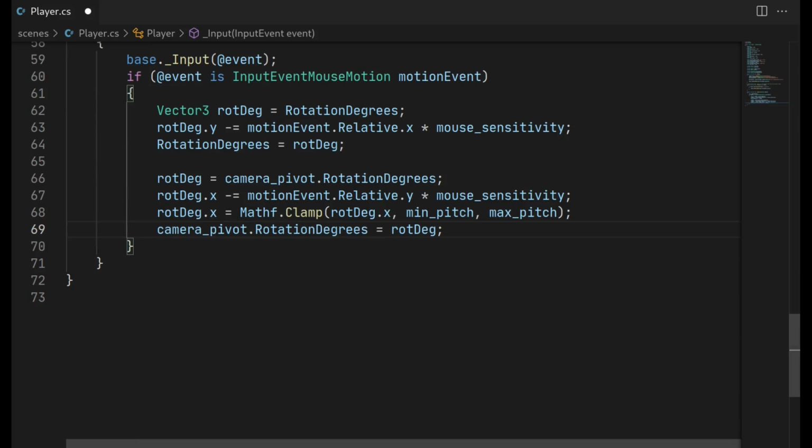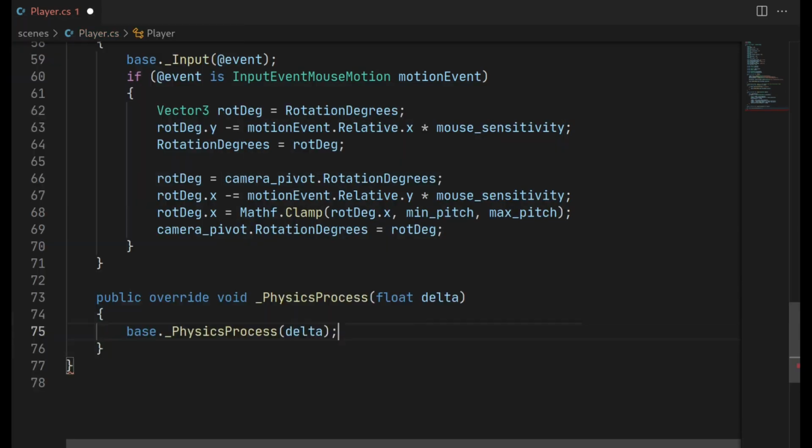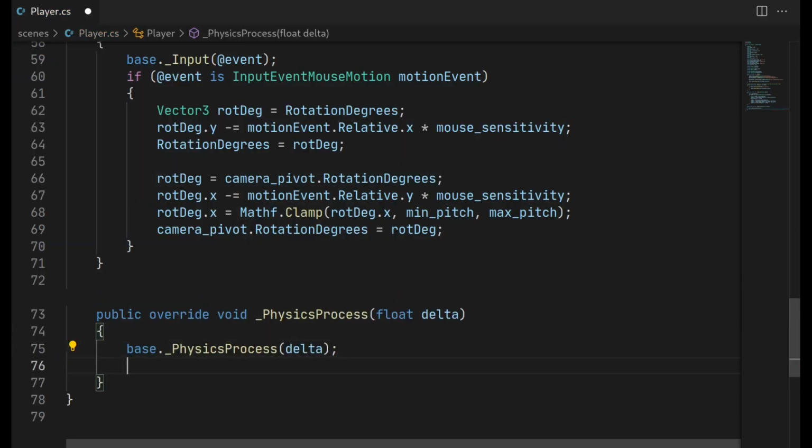Now we need to handle player movement. We're going to do this in the physics process method because we want movement synced to the physics engine, and Godot calls this method at whatever frame rate the physics engine runs. We will define a separate function called handle movement that gets called every physics frame. Before we write this function, let's set up the input key map in Godot.